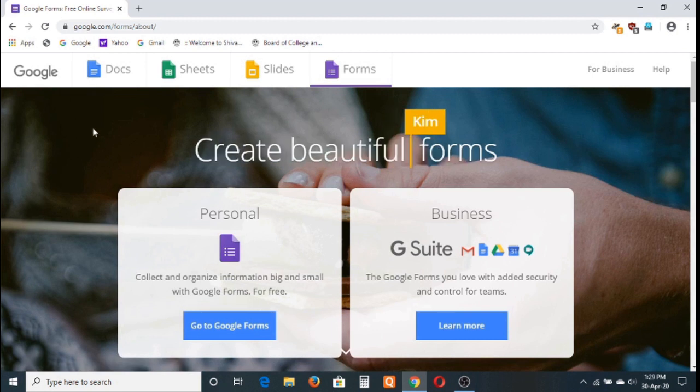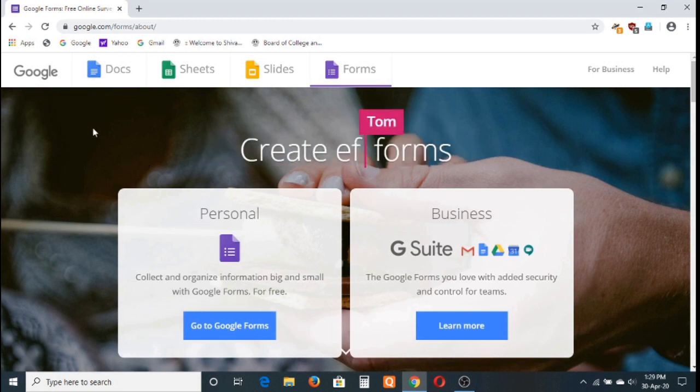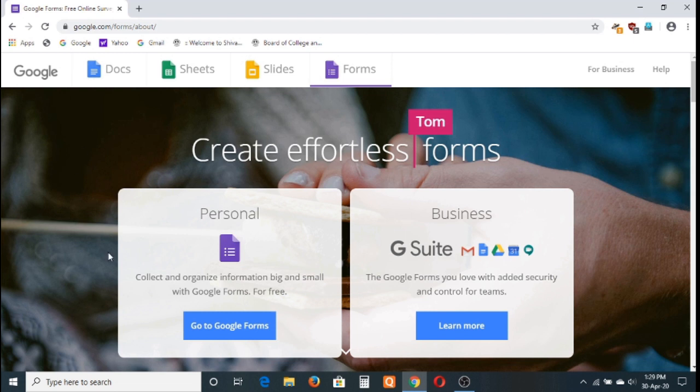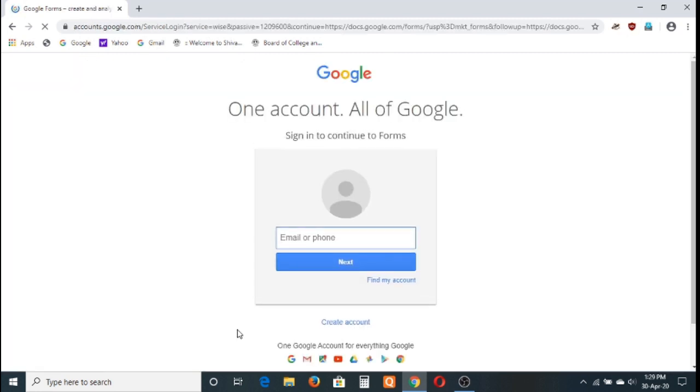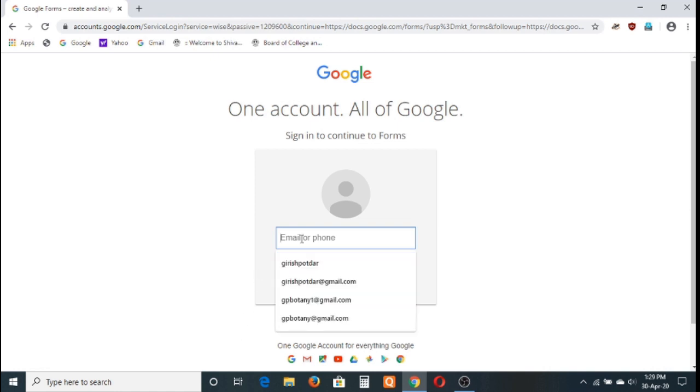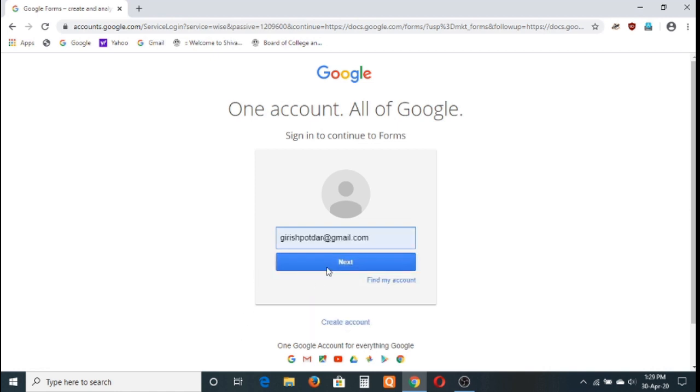Now this window will open. From this window click on go to Google Forms on the personal menu. Now you will require a Gmail account, so sign in to your Gmail account.